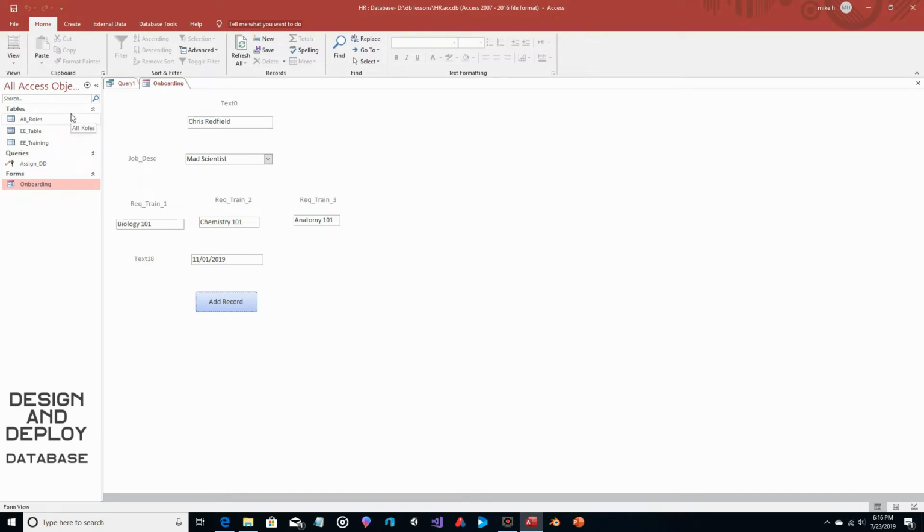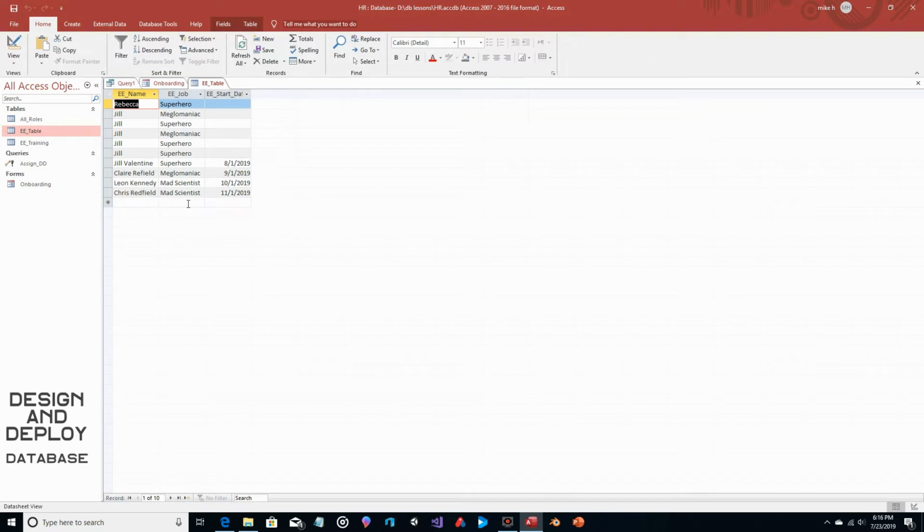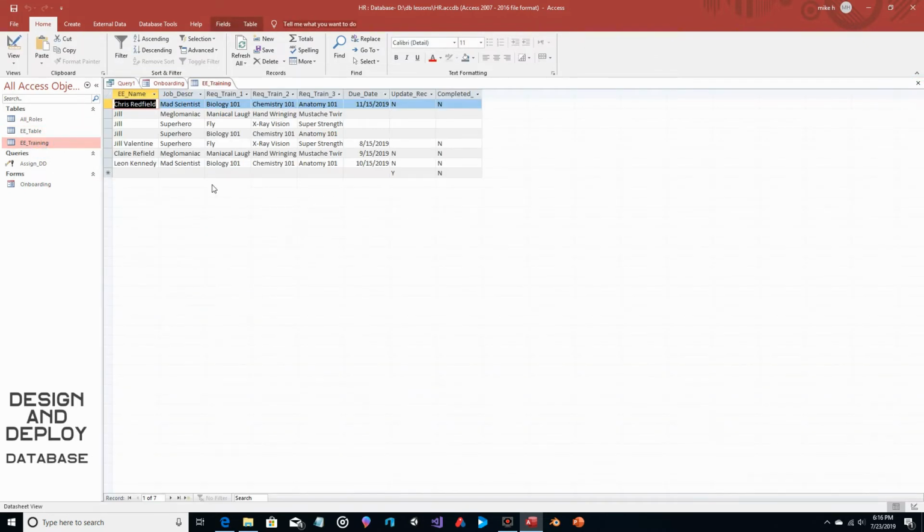So now let's make sure everything worked. So EE table, there's Chris, there's the hire date. EE training, there's Chris at the top. And again, these got populated. This starts off as yes until the due date gets populated and then gets set to no. So that's exactly what you'd expect. That it only stays as yes for the briefest of moments. And then completed, no. So working as intended.